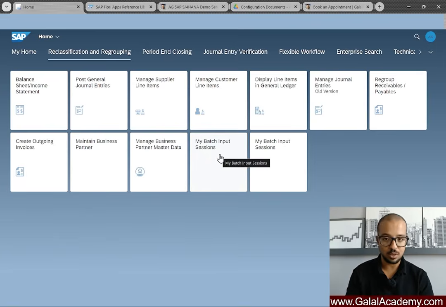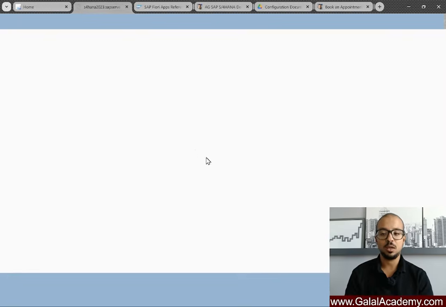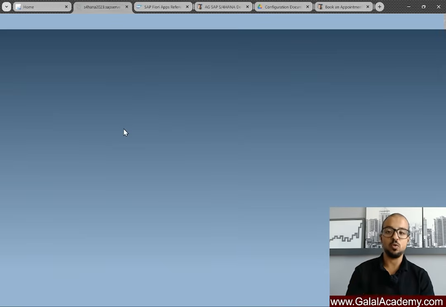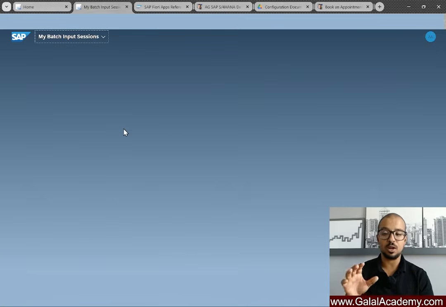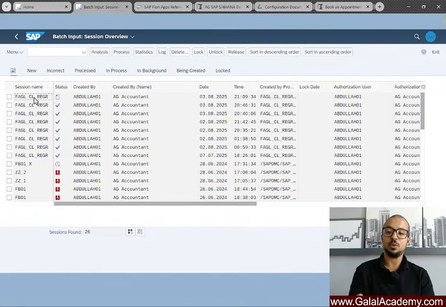I already have the batch input session tile activated. Now I'm going to click on the tile to open it. And this will give me an overview of all the batch input sessions that are available in the system. Now let's have a look into the screen and understand the different details we have here.